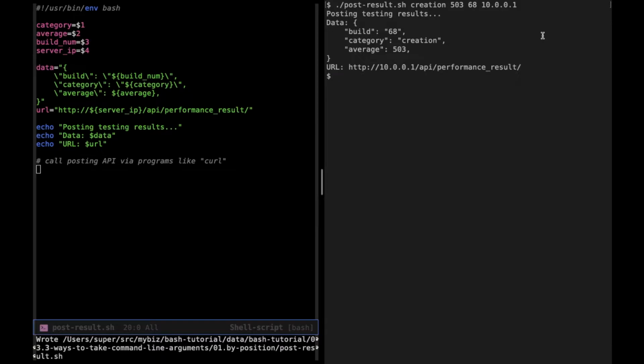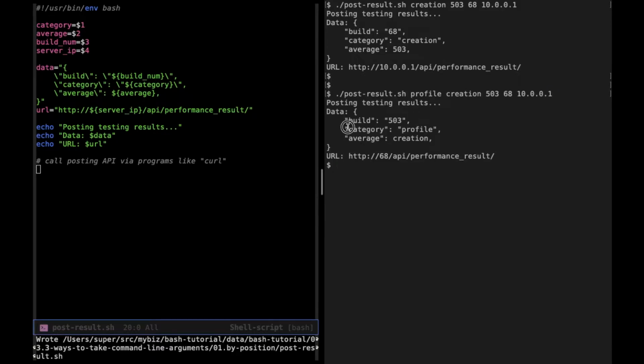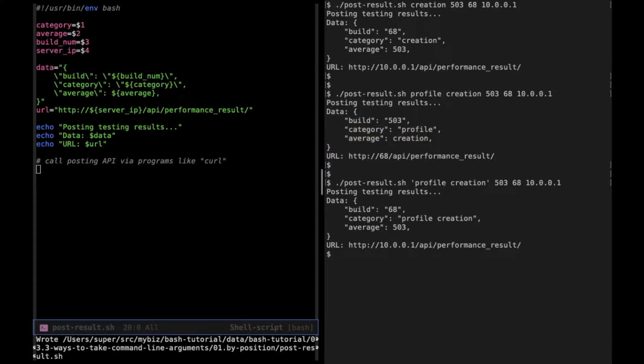But what if there's a case when you just have an argument with a space? Let's try it by giving profile creation as the first argument. But unfortunately, Bash treats this as 2 separate arguments. So we have 5 altogether, and there might be a malfunction in our script because it only accepts 4. Well, using either single or double quotes can solve the problem. See, now your script can work well as usual.